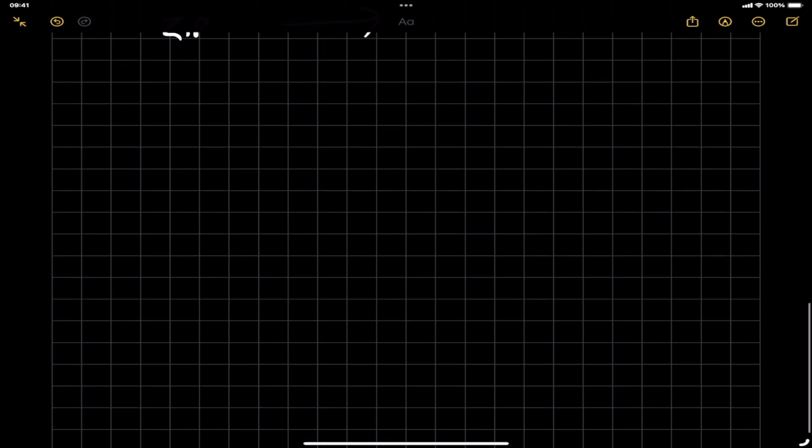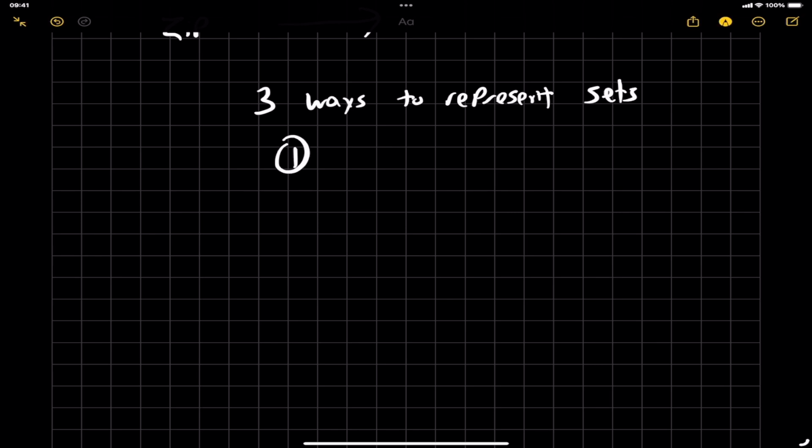Okay, now there's three ways to represent a set. The first way is sentence form. Now, what I want you guys to know is this is the worst way to do it.